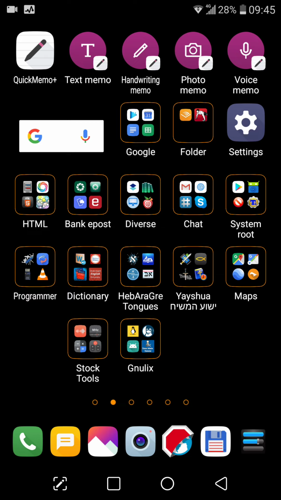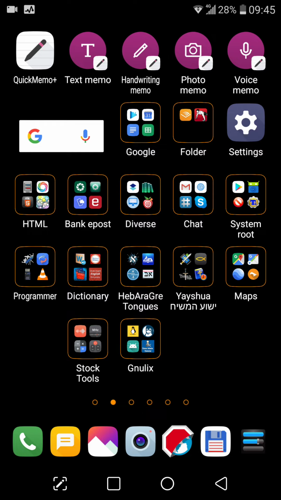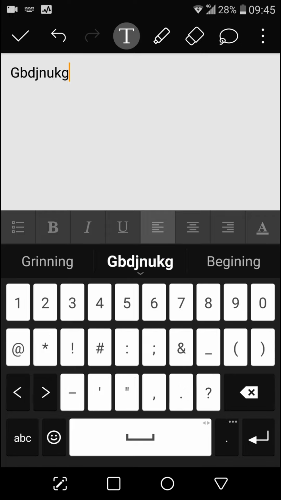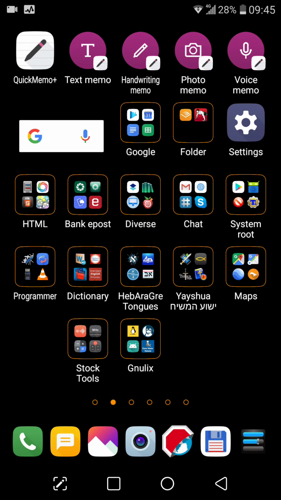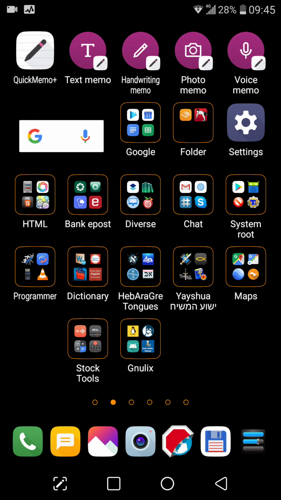And the keyboard as well has changed in this theme. Let's see if I can make a quick memo, or maybe handwriting, text memo, whatever. Go in here, blah blah blah. It's just very black down here, and it's not a big issue. I know it's not a big issue, but I could of course try to reset it and see if I can get the quick memo back, but I'm not sure.